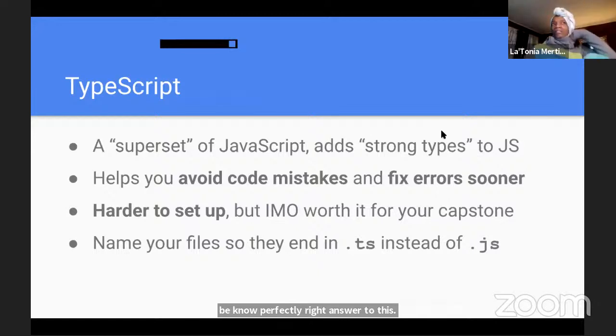Excuse me, Gus. Yes. This is Latonia. Can you give us an example of what kind of page would be ideal for TypeScript? Like a backend admin page, or just what kind?